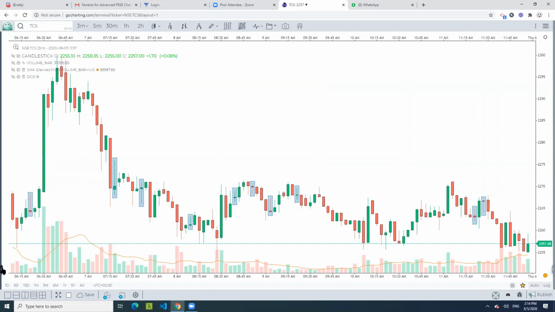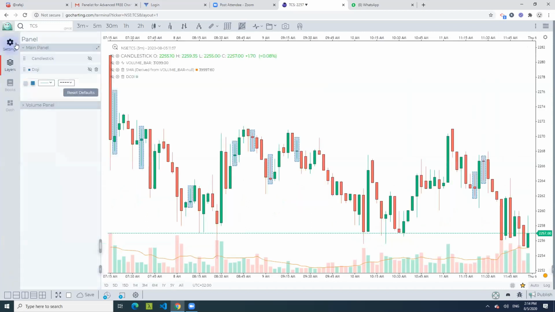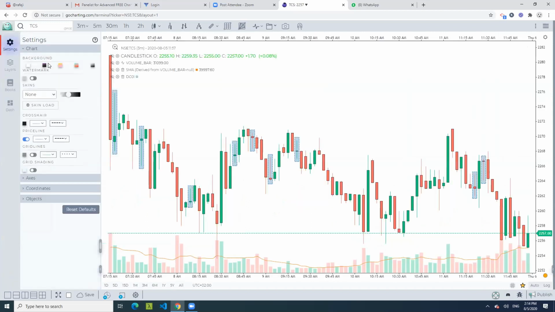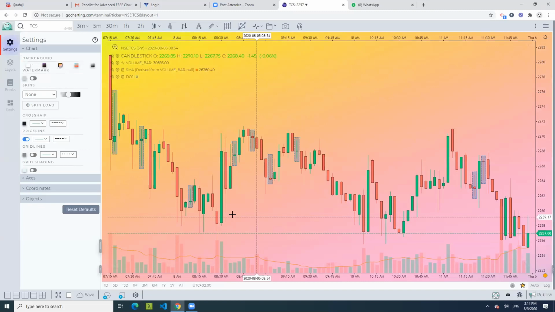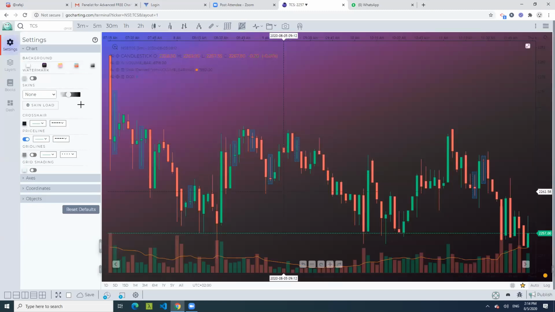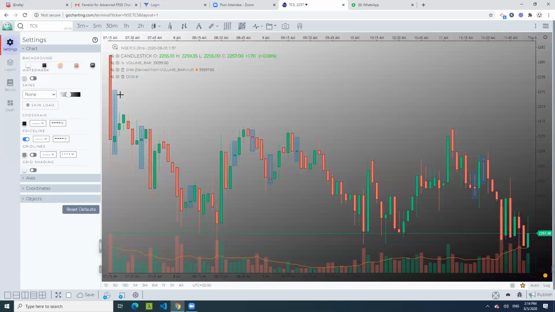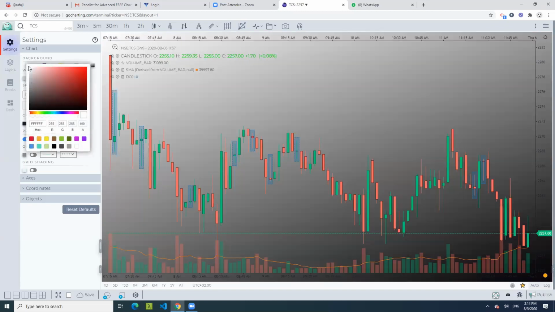On the left-hand side, we have the settings. In settings, basically, this is where you can make all the changes to the chart in general. There are a zillion options here. A few unique ones I can talk of: other than just the chart background, we also support gradient colors. Like you can see, it's a mix of pink and yellow, or violet and black. Some people use that and like it.